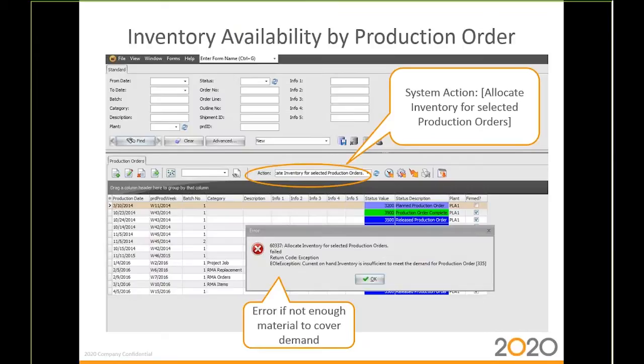10.3. The next item is some improvements in our inventory availability visibility by production order. We've added a new system action to production orders called allocate inventory for selected production orders. In order to really give an accurate picture of if there's enough material available for this production order, the only really way to accurately do that is to allocate.